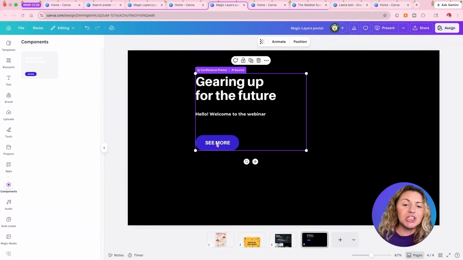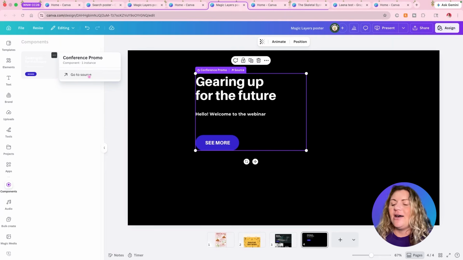So let's say you wanted to change the link or whatever was in here. You just need to go back to the source and you can change it all, or you can change it just on that one thing. And then the components live here. And so when you tap the three dots, it will take you right to the source. You can edit it. Pretty neat.